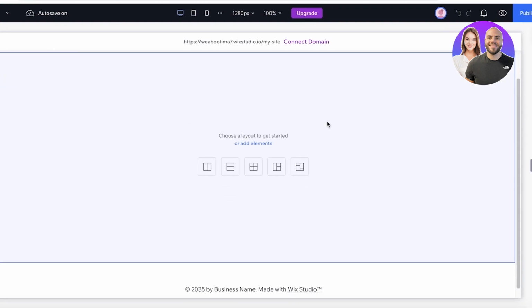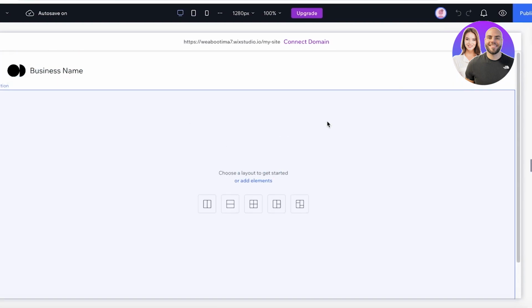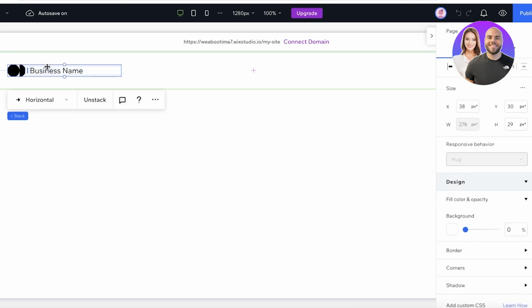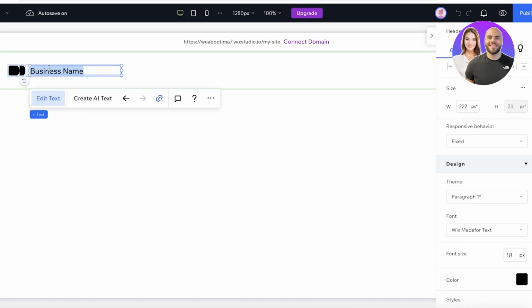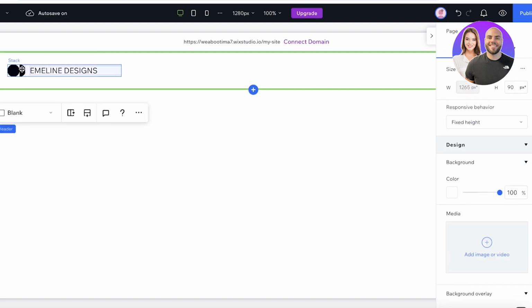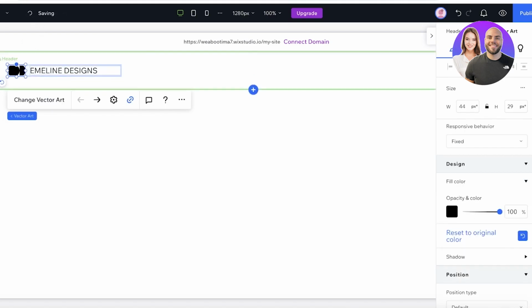Now, once we have opened up our blank site, you will see it can seem a bit overwhelming to see an entire blank canvas. So once we have opened up this blank canvas, let's get started by adding our business name on the top left. So for us, this is going to be called MLN Designs, like this. And if you have a logo, you can also choose to insert your vector art or your actual logo here.